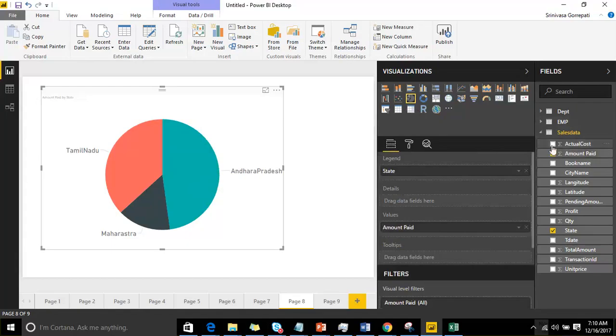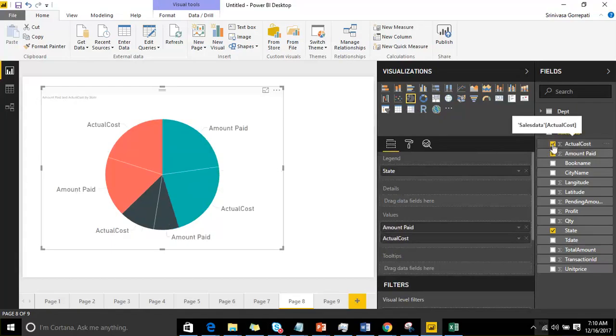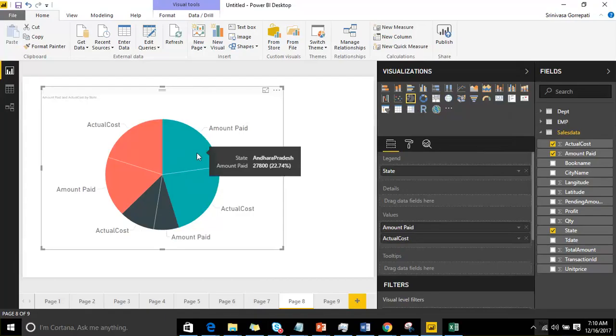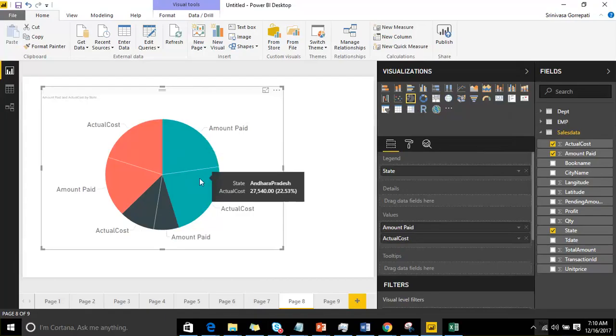In that scenario, you can see here the amount paid is 27,800. The actual cost is 27,540.